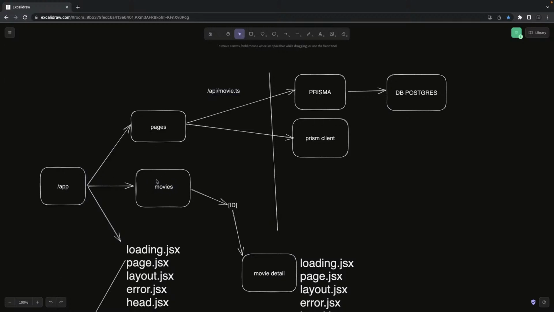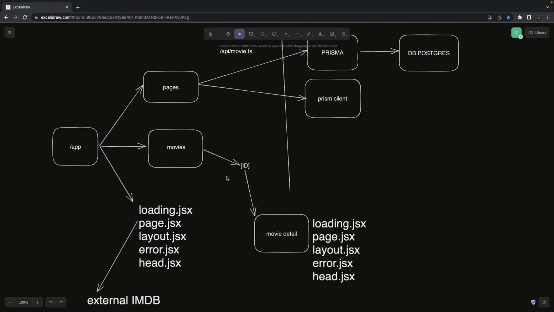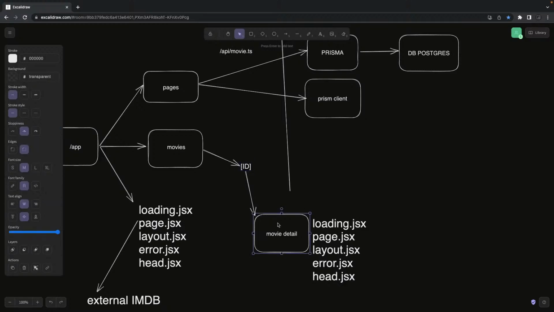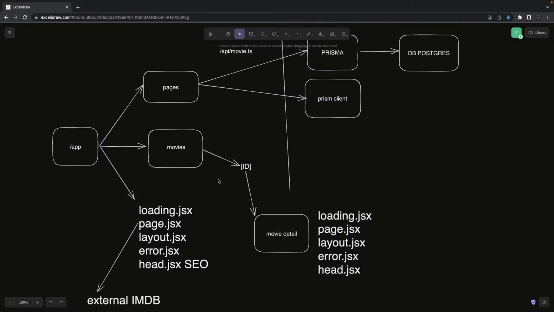One is app, inside which movies will have loading, page.js, layout, head and error, and movies will have a further directory with id, because here we need to access the id path to get a particular movie's detail. Then movie detail is a component that will give us all the data which is available. You can override the meta properties like SEO properties at every place by adding a head.jsx, and it will automatically update the SEO properties for that particular page, because this page is different for SEO and this page is different.